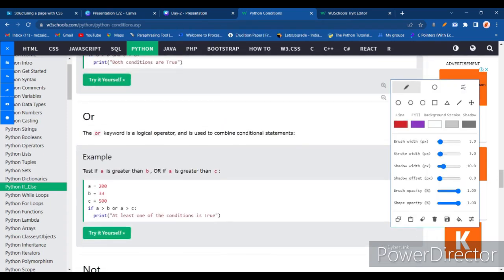Then we have an OR operator. In the OR operator, either of the statements can be correct. Either A is greater than B or A is greater than C. And if at least one of the conditions is true, then it will print this statement.